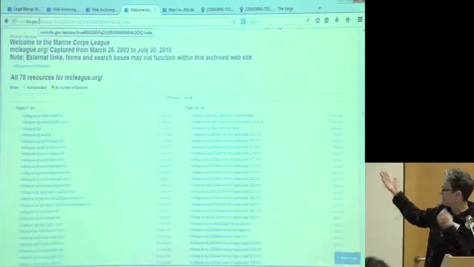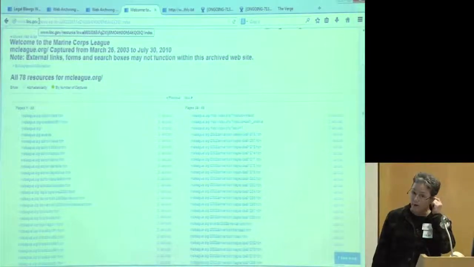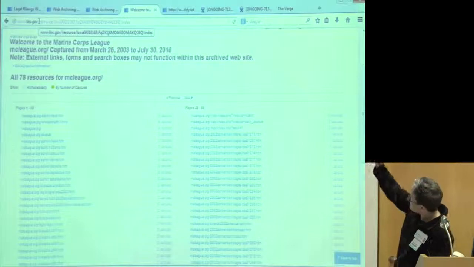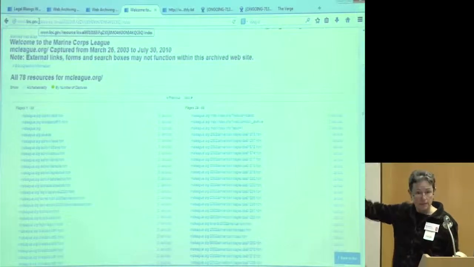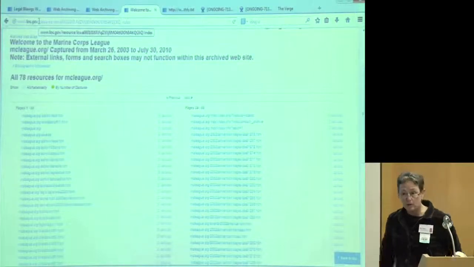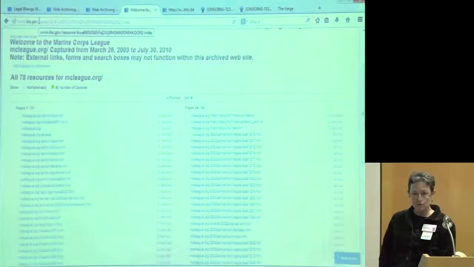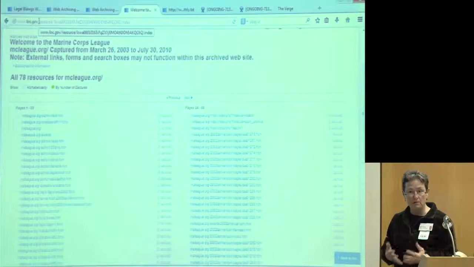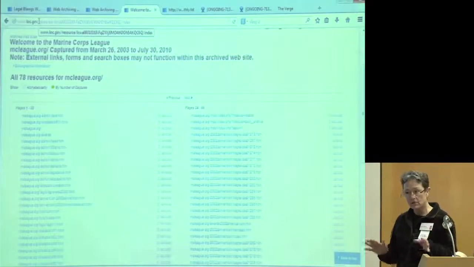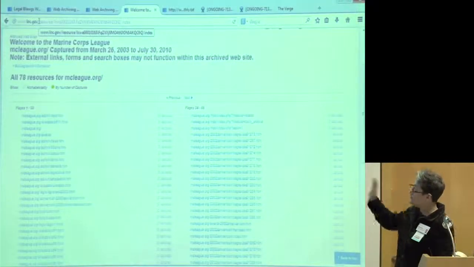So you can't see this, but it's a list of URLs, part of that site. On our Library of Congress Web Archive search, you can actually search for a list of URLs from that seed URL that we harvested. So we're going to end up there.